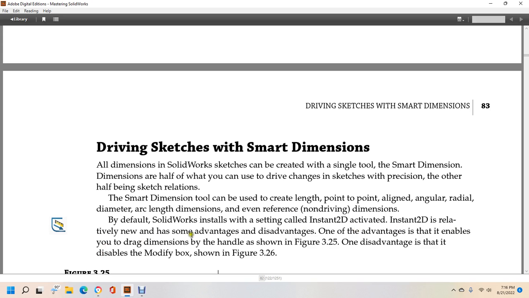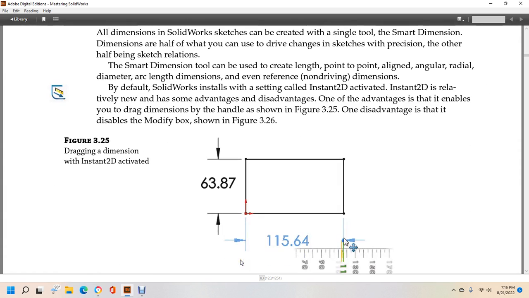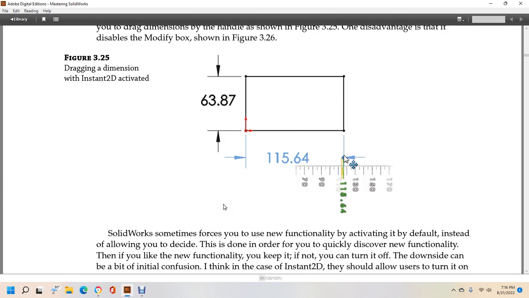Relative to the old behavior, it has some advantages and disadvantages. One of the advantages is that it enables you to drag the dimension handle, shown in figure 325. And one of the disadvantages is that it disables the modify box, shown in figure 326. Figure 325, dragging a dimension with instant 2D activated.